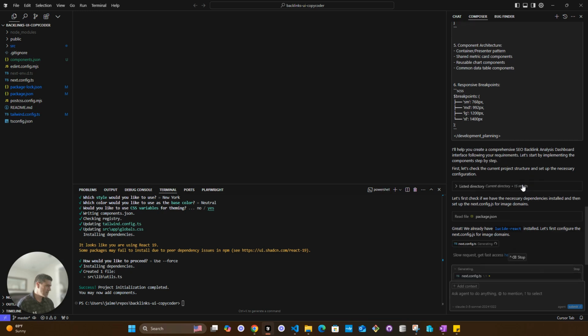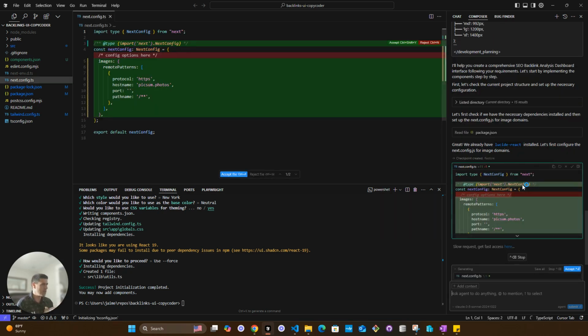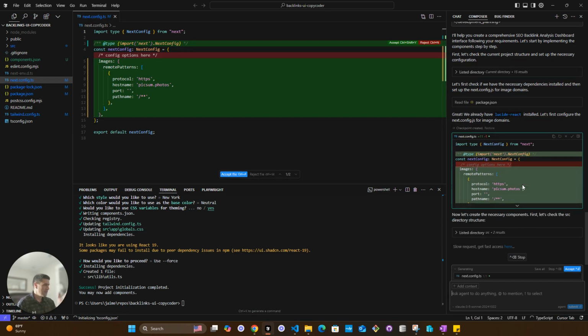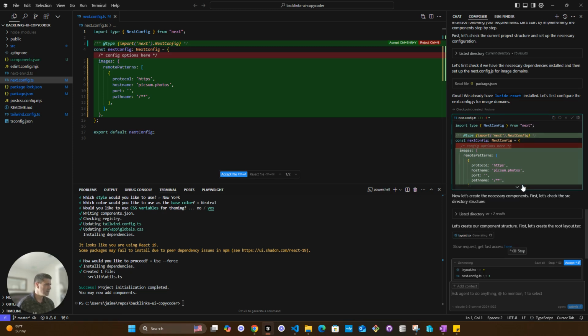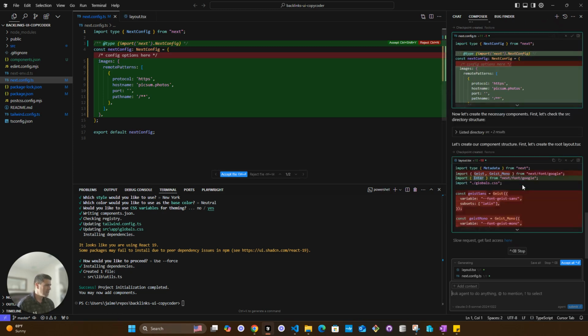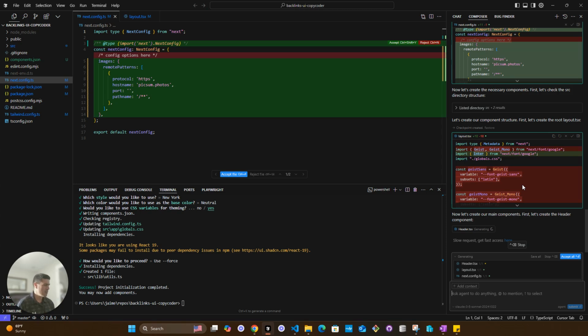So as you can see, it's saying I'll help you create a comprehensive SEO backlink analysis dashboard, which is what the image looks like. Let's start with the implementation. And then as you can see, it's getting a few things installed. The different components. Let's create a component structure. Now let's create our main components. And I'm just gonna let it do its thing.